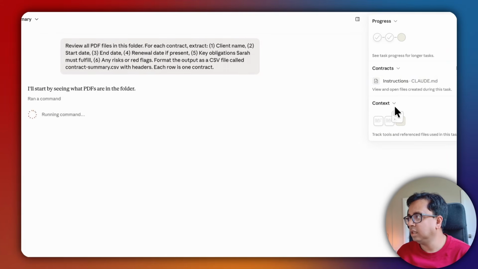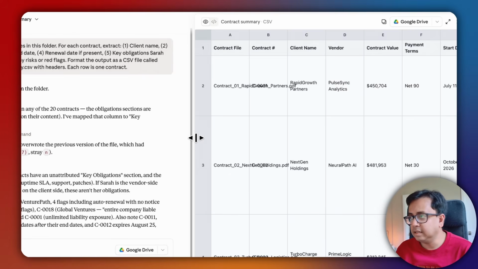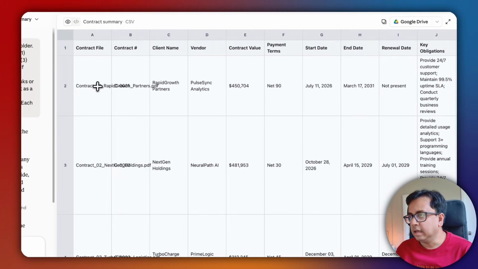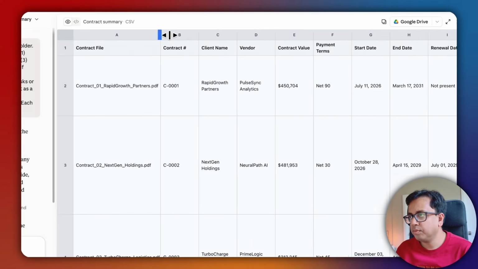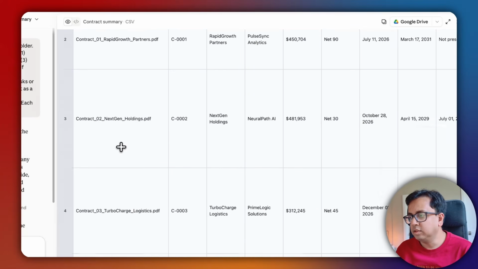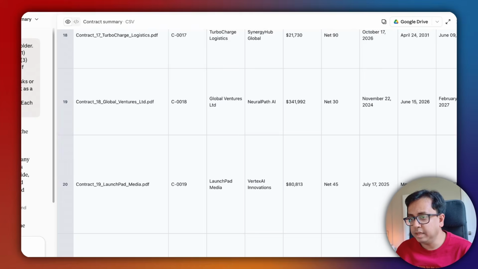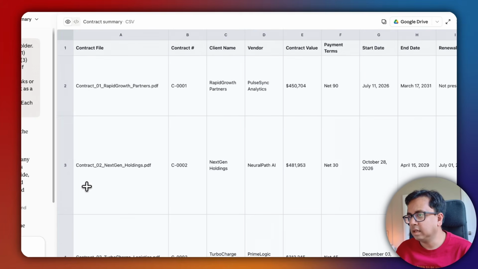And the moment it is done, you can see the progress here. This is the instruction and this is the context. So it has now started reviewing the PDFs present in that folder. And here comes the result. I can see this is contract 1, contract 2. These are individual PDFs. I can see all the 21 PDFs. These are the contract numbers, these are the client name, vendor, all these things.